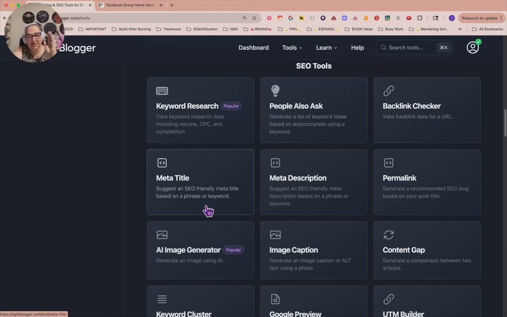This tool is one that you'll want to bookmark because a lot of y'all are not creating SEO friendly meta titles or descriptions based on your keywords, and this can help with your search a lot.